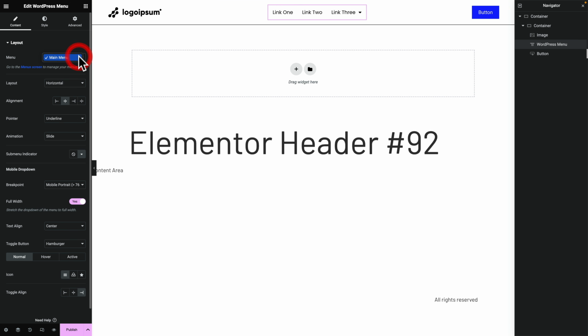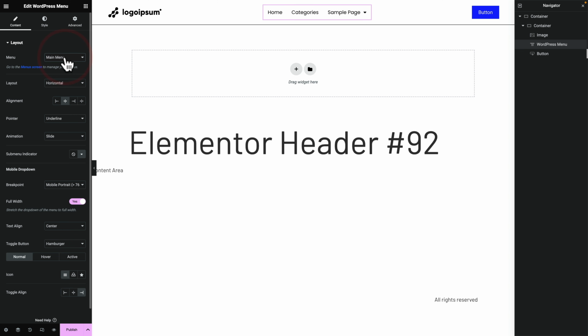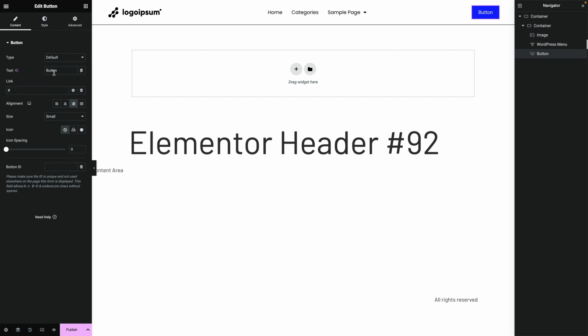We'll choose our menu that we've created previously. Again, just a standard menu inside WordPress. That's pulled everything inside there. The button is the same, so we'll change the text on here. Set that to be subscribe, and obviously we can customize every aspect.